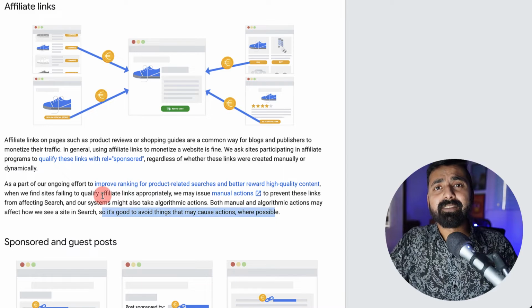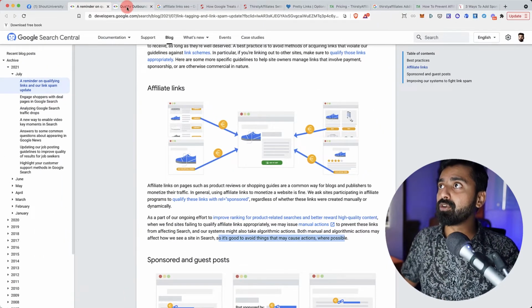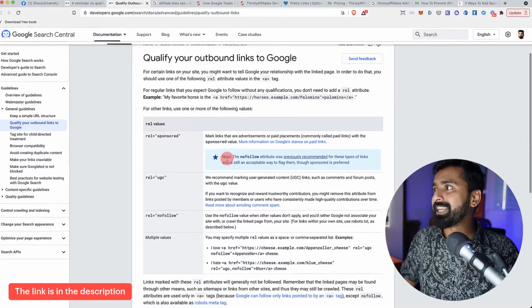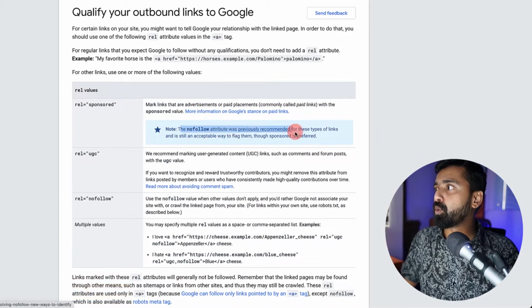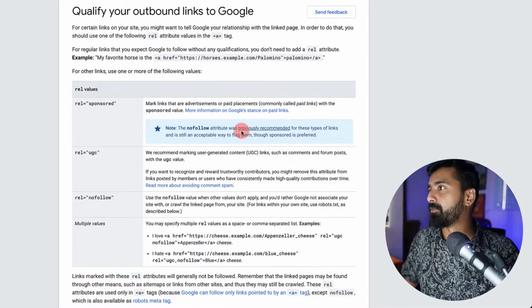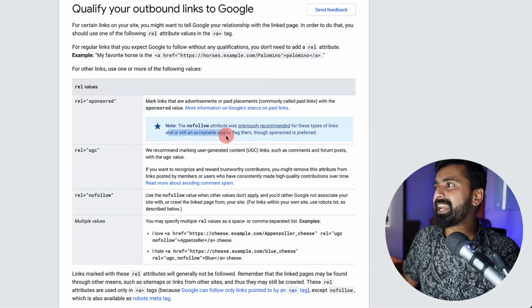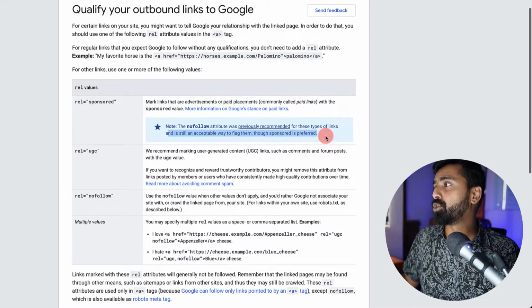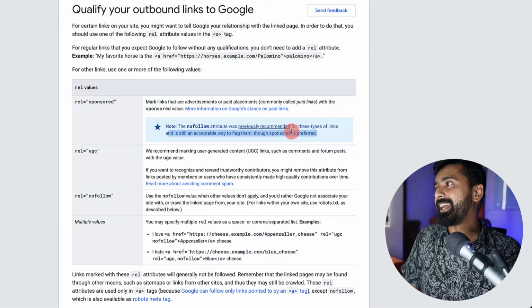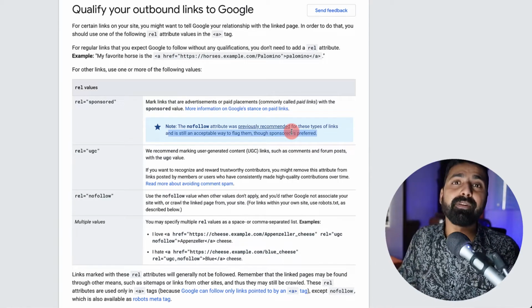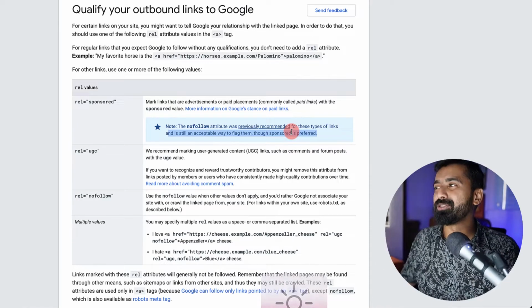Now in the past, I've suggested to use nofollow, which interestingly, when we go to this page, Google says that the nofollow attribute was previously recommended for this type of links, and it is still an acceptable way to flag them, though sponsored is preferred. And since sponsored is more preferred, I would highly recommend you to start using it.